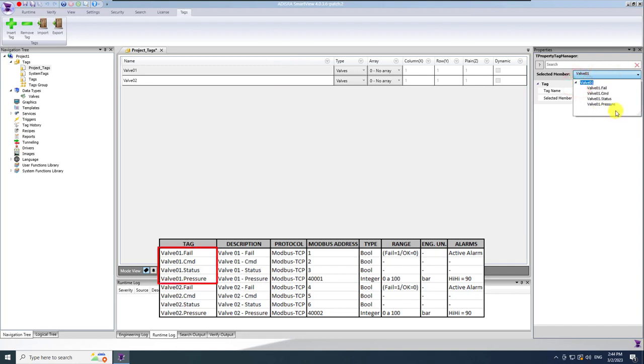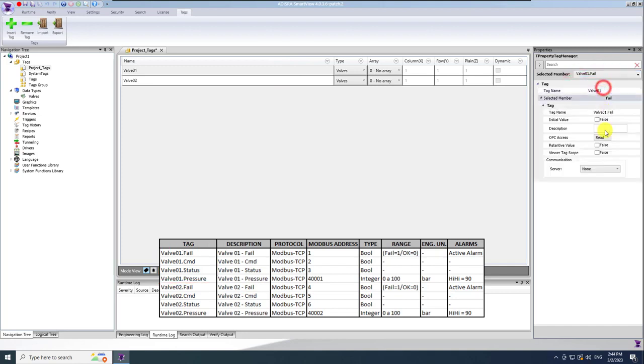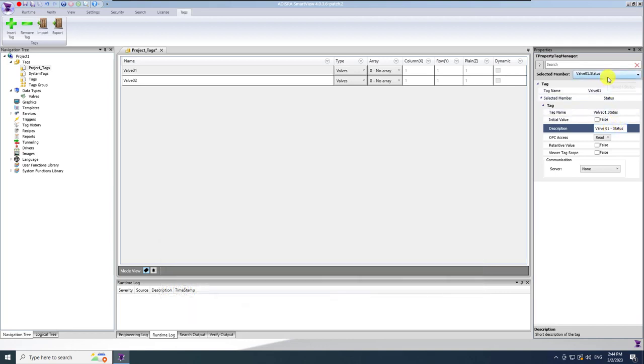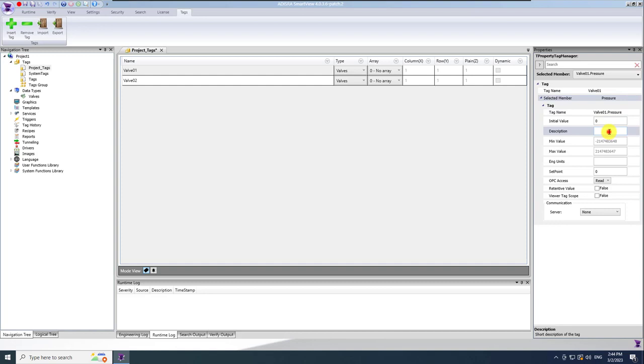After doing so, subtags were created according to the selected data type. Now, let's configure the created subtags according to the list of tags. Let's insert the description of each tag according to the list of project tags. Repeat this process for the other tags. Let's also change the minimum and maximum value of the pressure tags, which are integer type.